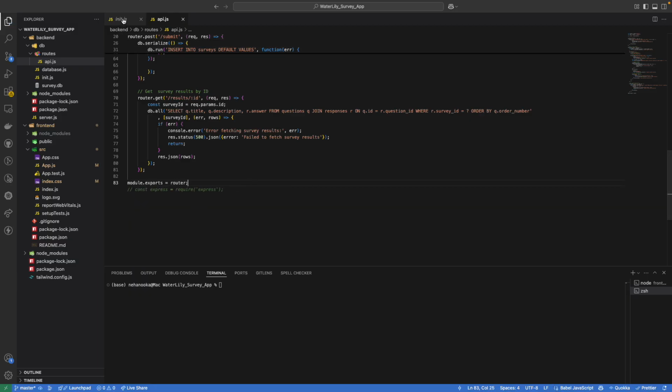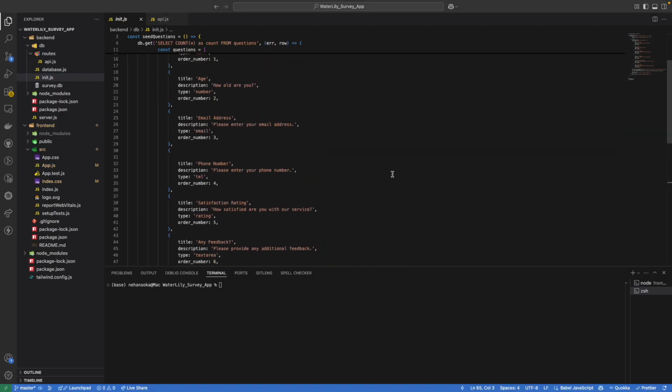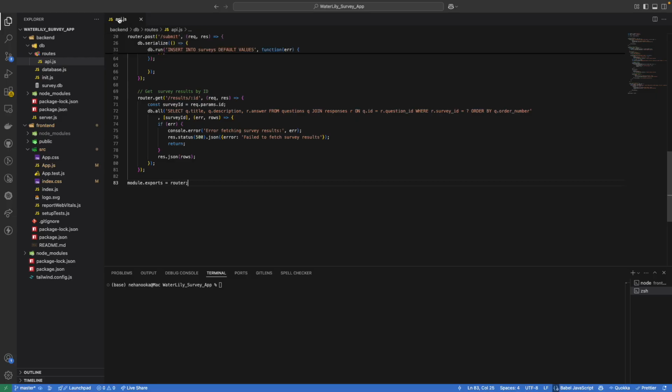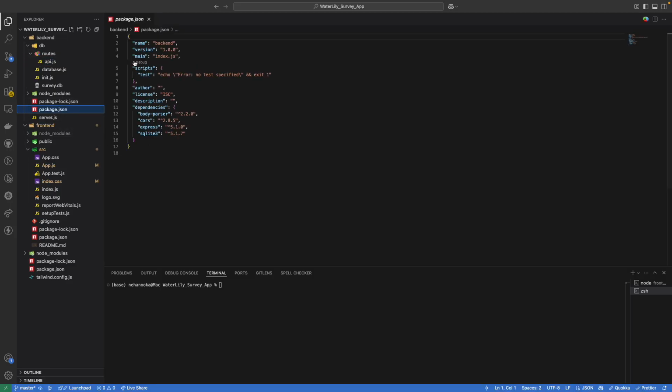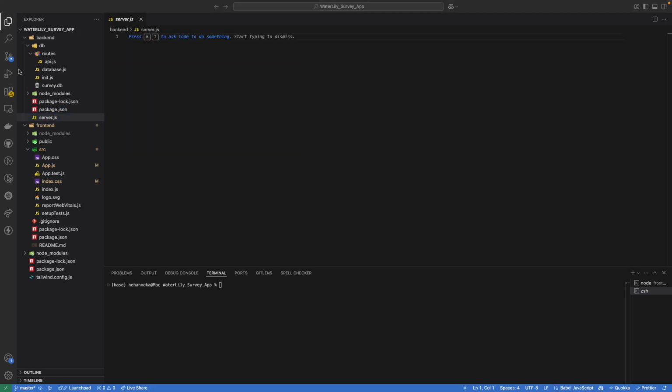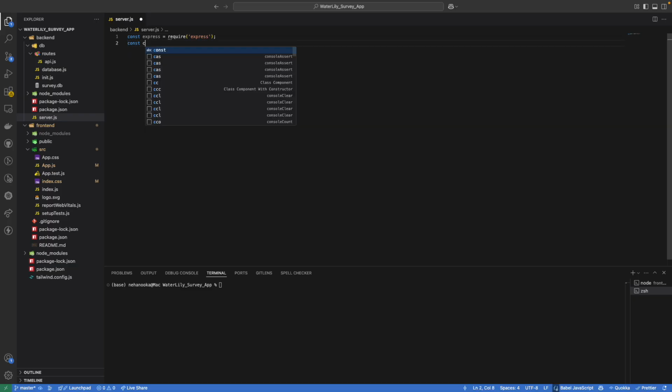Okay, so we set up the database, we set up the question table, and we also set up the APIs which we needed for this one. Okay, so let's initialize the server, which is the entry point for this file. This is the main file where we will start from. Let's import express, let's import cors, let's import body parser.